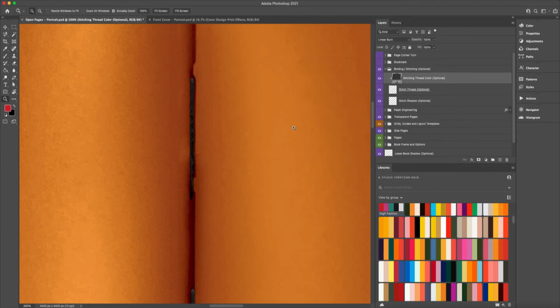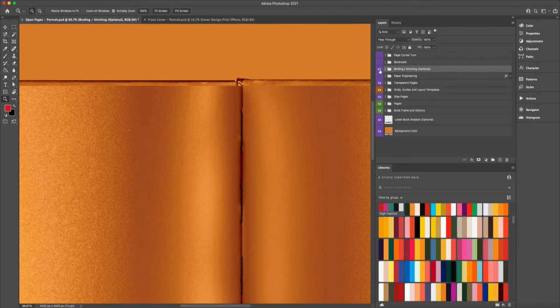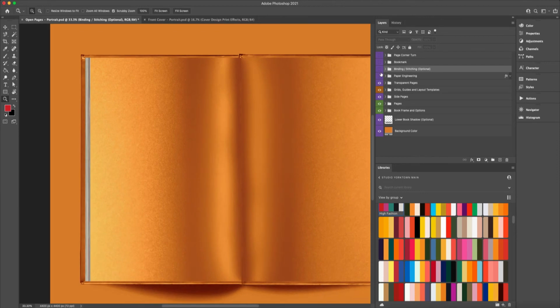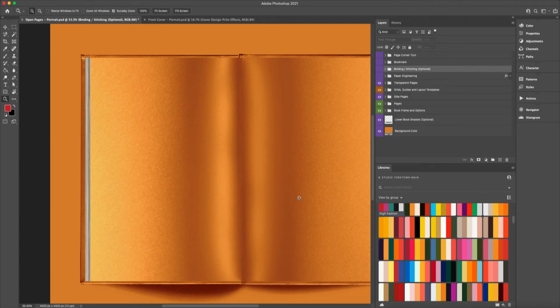If we cancel that and zoom out, if we don't want to have any stitching, we can just switch the layer off, and then we will end up with perfect binding. So stitches on, again from the palette, choosing any color to match your page color or the look and feel of the book as you imagine it, or you can switch it off.